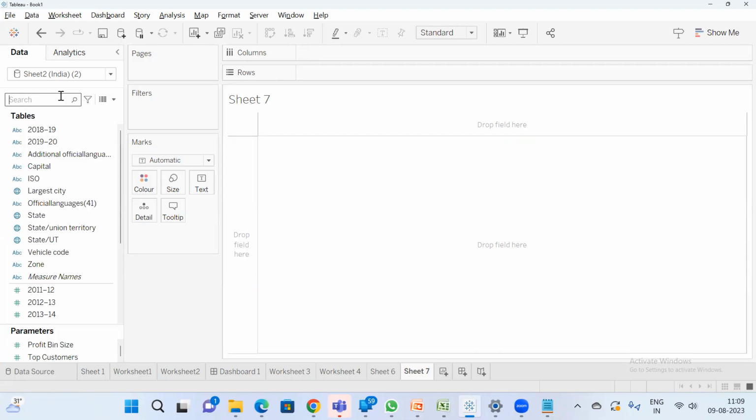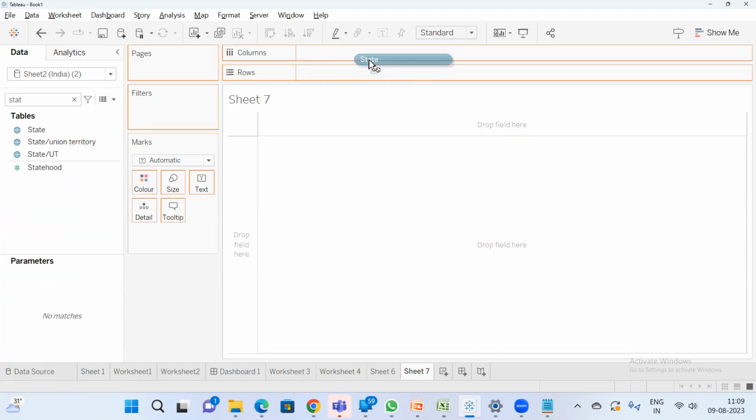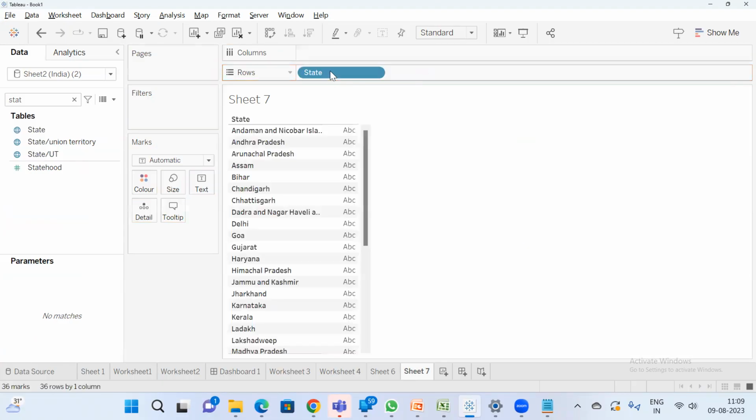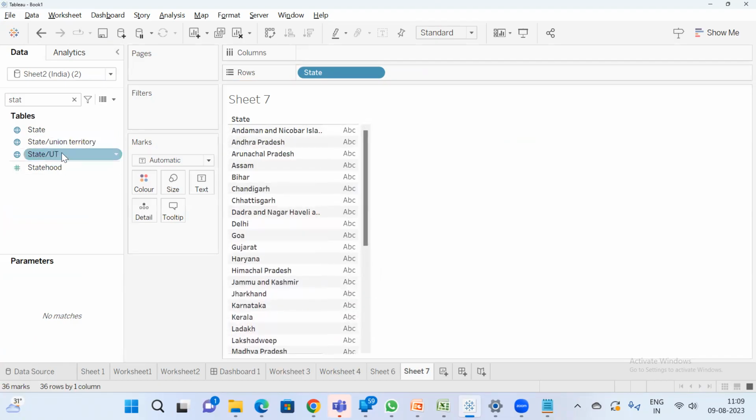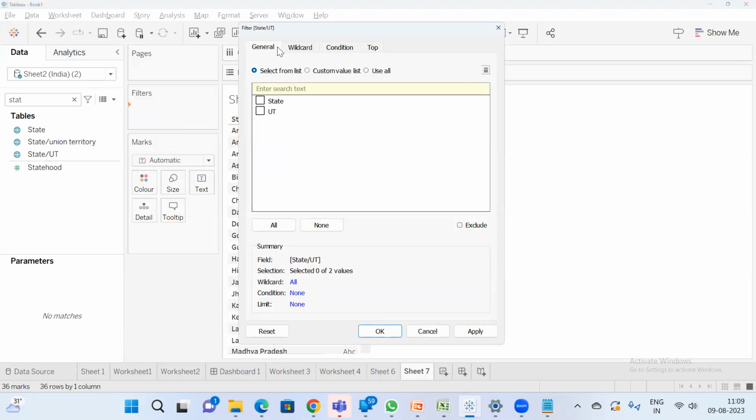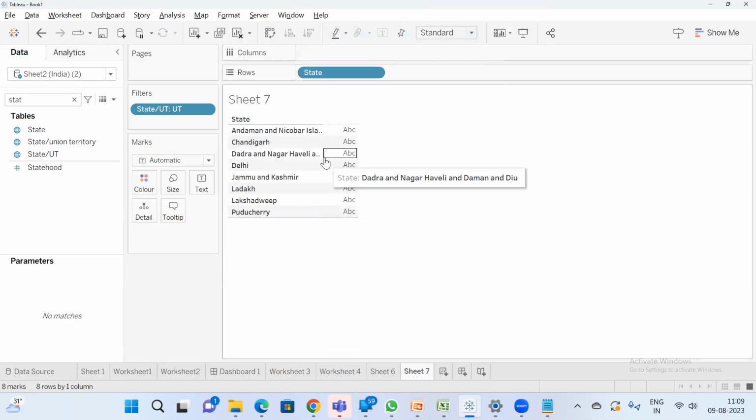Okay, now I want to see how many states there are. This has a list of all states and all union territories, and I have added one more flag that says whether it is a union territory or a state. This flag lets me know which are the union territories and which are the states. If I select UT, I will be able to see the union territories. Jammu and Kashmir was earlier a state, and in 2019 it got converted into a union territory.